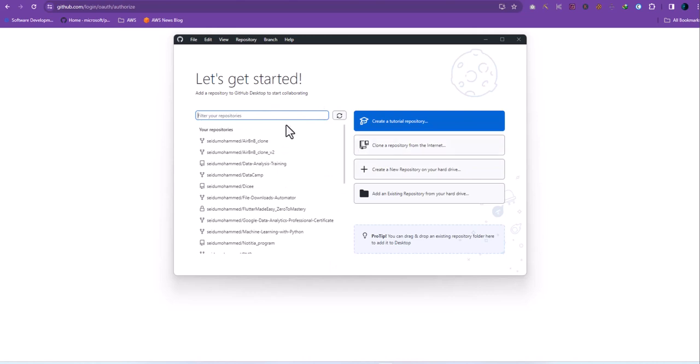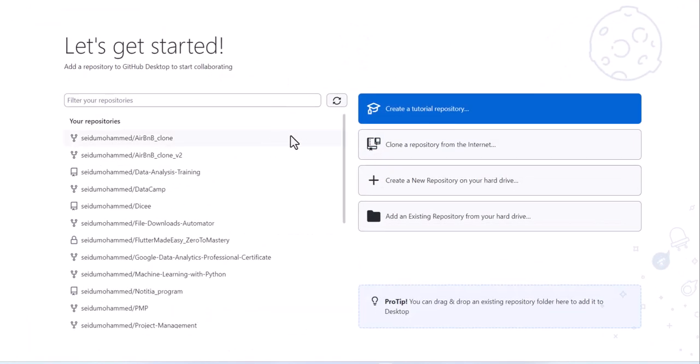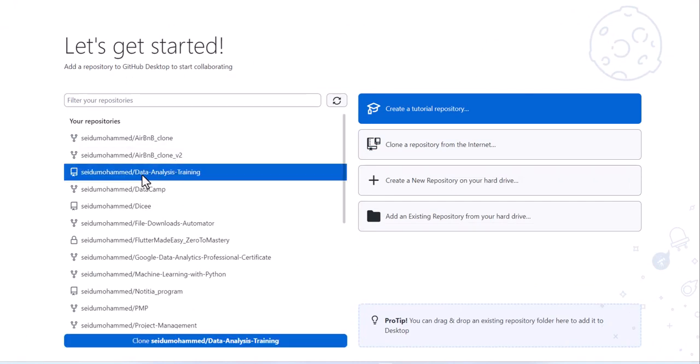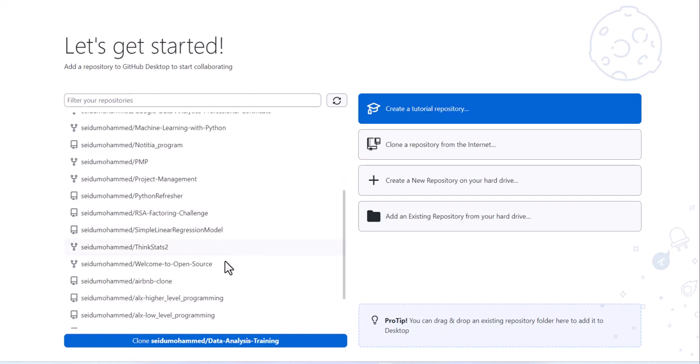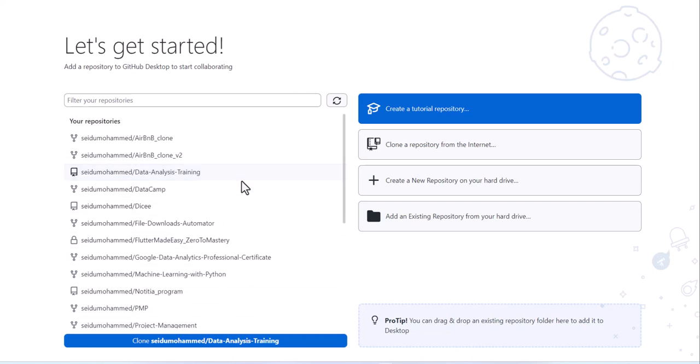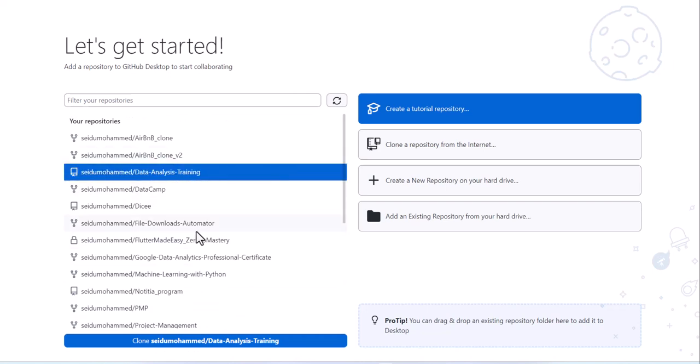So I'll search for the repository that you created at that time over here. That one was data analysis training. It's even here. And since you have only one repository of your own, it should just pop up in the let's get started section there. So I'll click on this data analysis training. Then let me double click and see. Okay, all right.